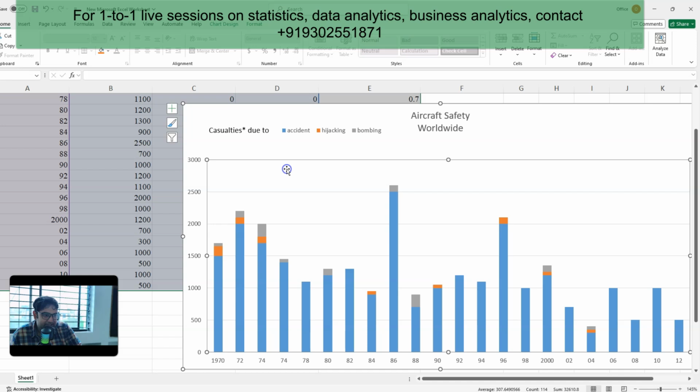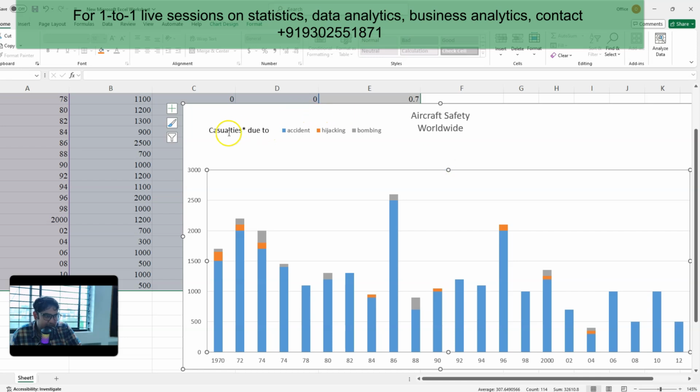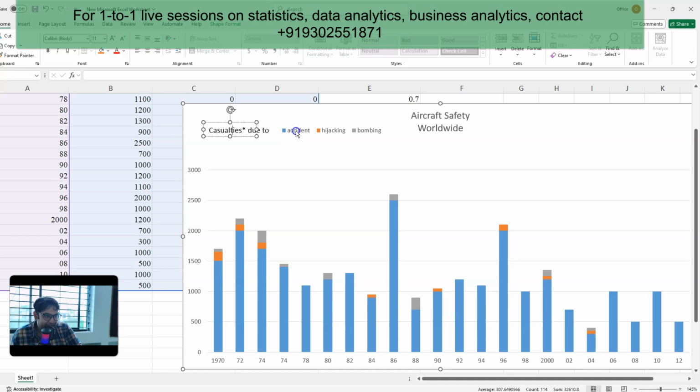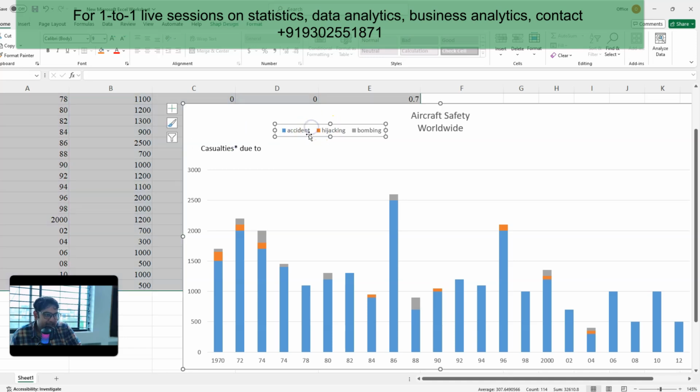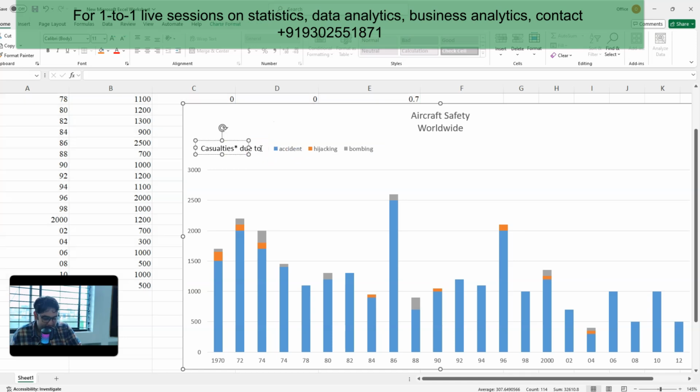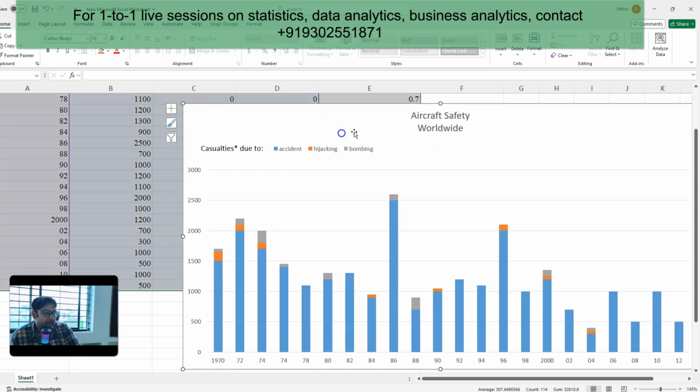So what I will do is I'll select this chart and I will just drag it down a bit so that I can have sufficient space. Then I'll select this and put it down here. Then I can select the legends and put them down here. So the text is casualties due to. I put a colon here, and then I'll select the title and drag it to the left side like this.